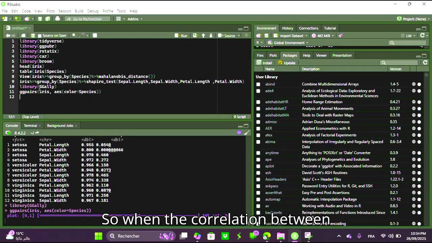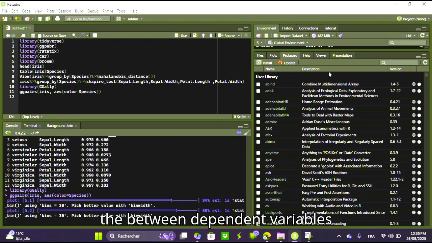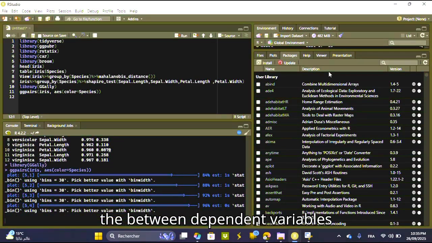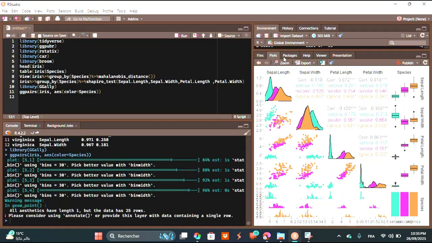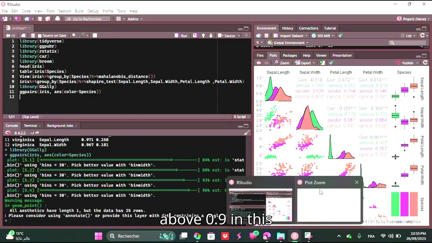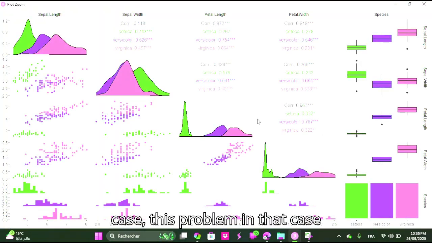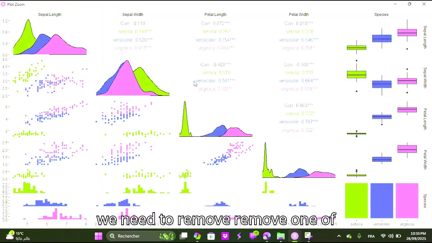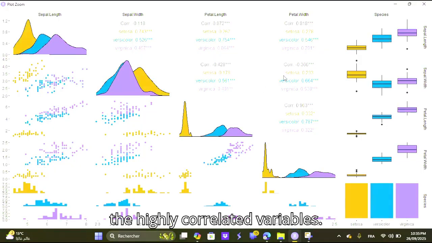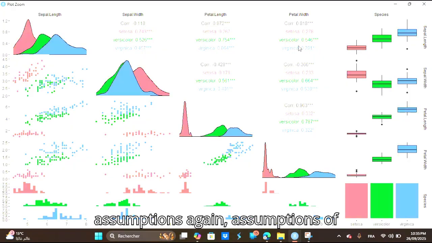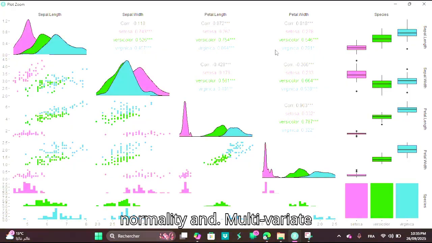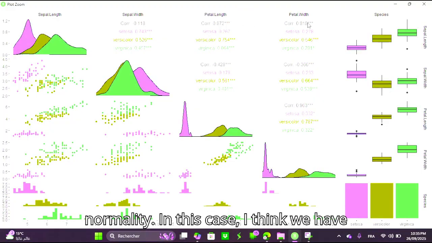So when the correlation between dependent variables is very high, for example, above 0.9, in that case we need to remove one of the highly correlated variables. After doing so, we should check the assumptions again, the assumptions of normality and multivariate normality.